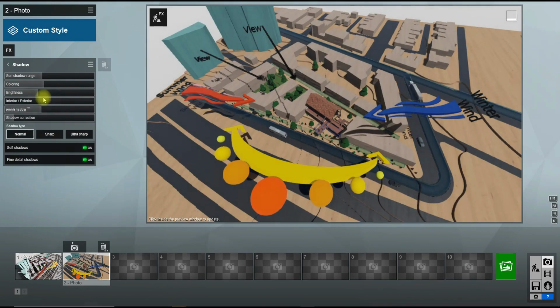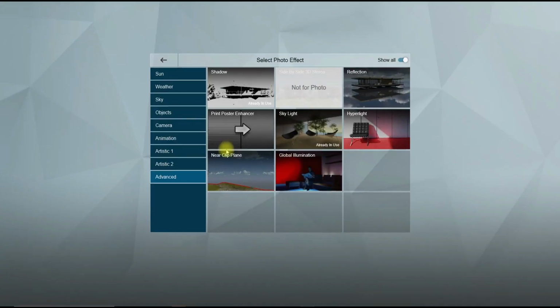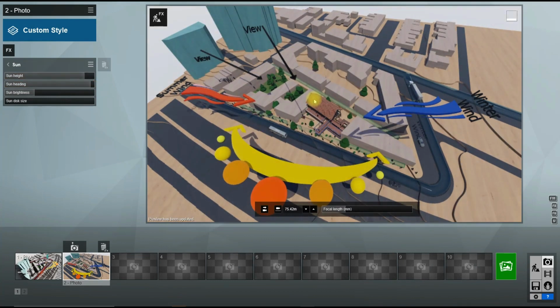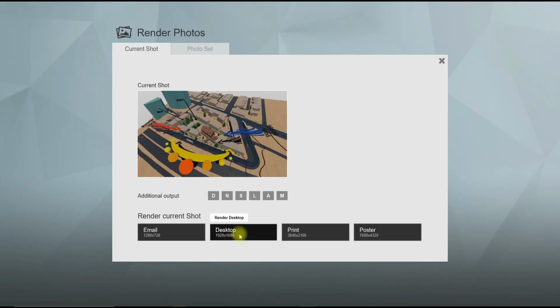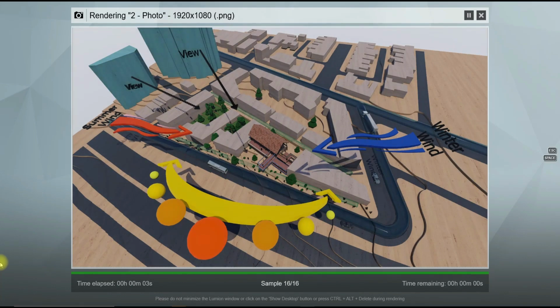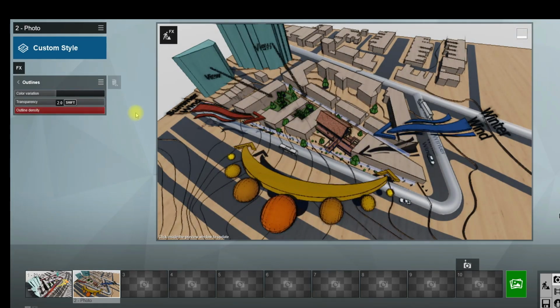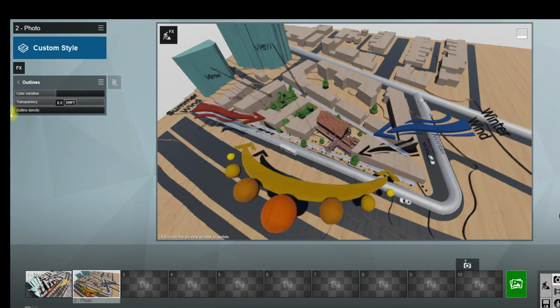After applying materials, it's time to set Lumion effects. In this project, I used sun, skylight, and shadow effects to adjust shadows and light in my render. And after that, I applied the outline effect with a low density. This effect helped to define edges much better.